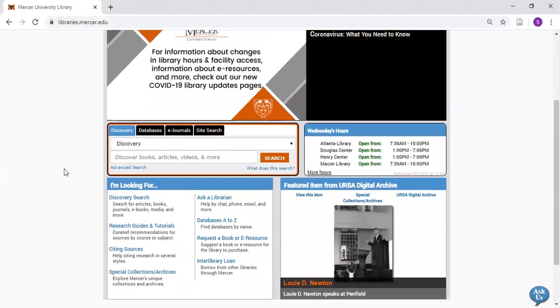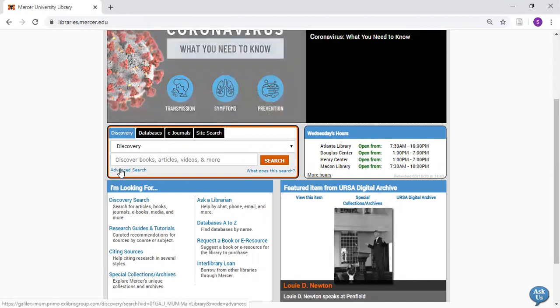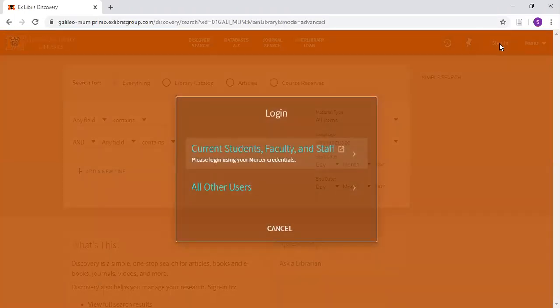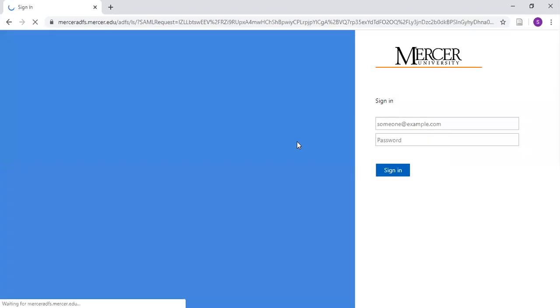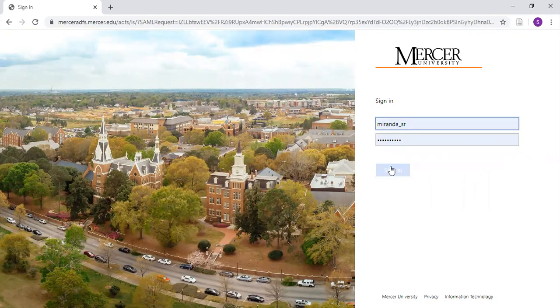And today I want to talk to you about Discovery Search. First, I'm going to click on the Advanced Search. Then, before I do anything else conducting a search, I'm going to sign in here on the top right-hand corner of the page. And I'm going to sign in using my MUID and password.